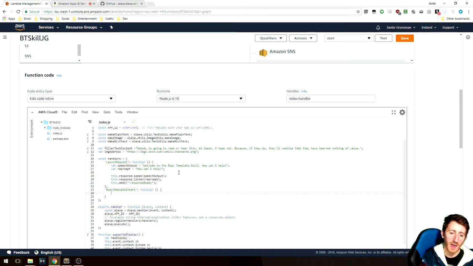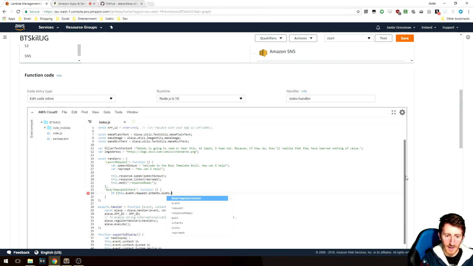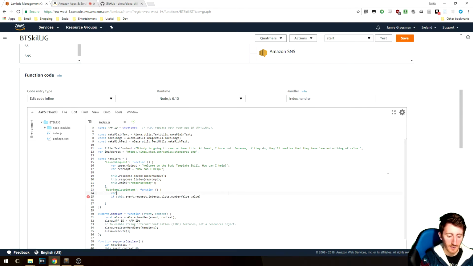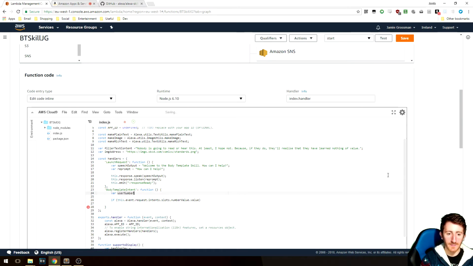Let's actually see if the user has passed a slot in. I think what we'll do, we'll make the skill so the user can choose from a couple of the body templates to see, and then we'll go from there. So let's do if this.event.request.intent.slots, and then we'll call it the slot name that we set in the interaction model, number value.value. So if this exists, let's put it in a variable. I'll call this user number. If this exists, user number equals that.